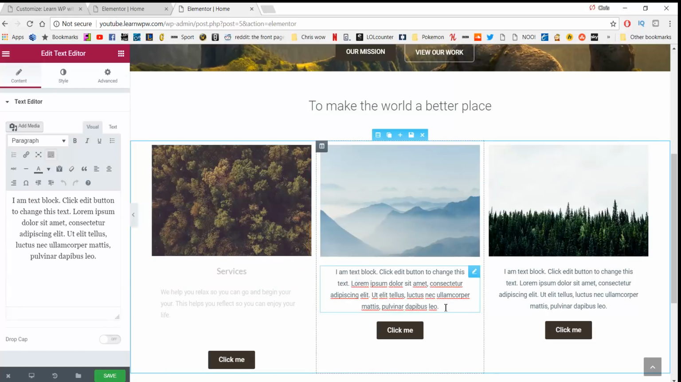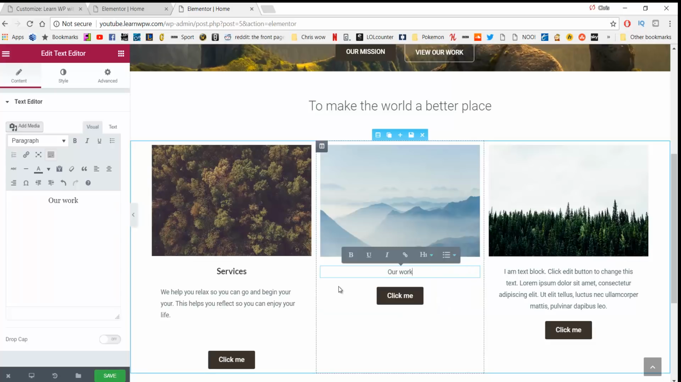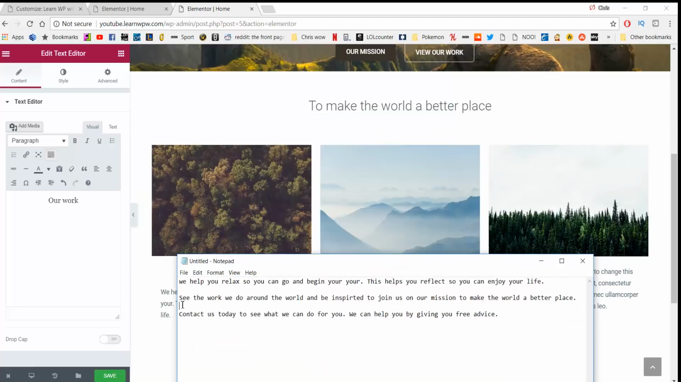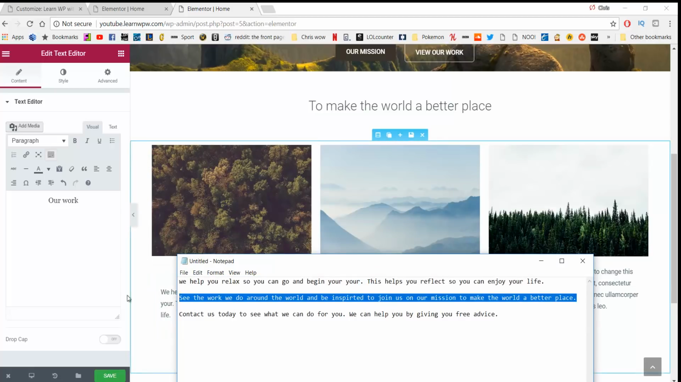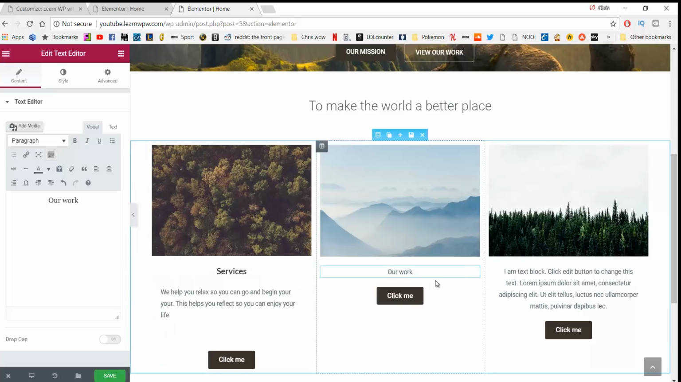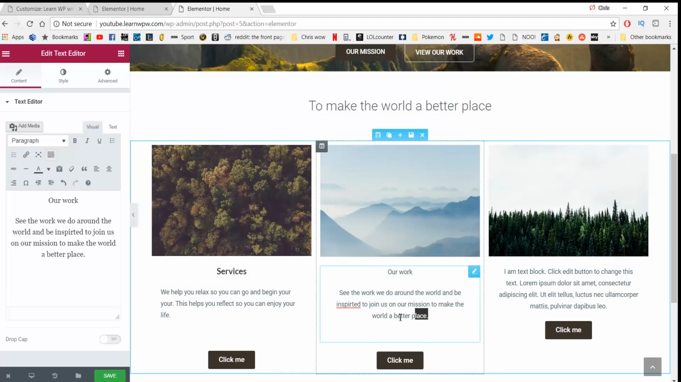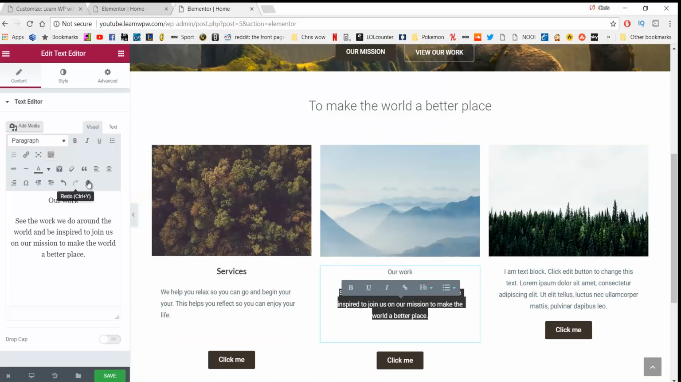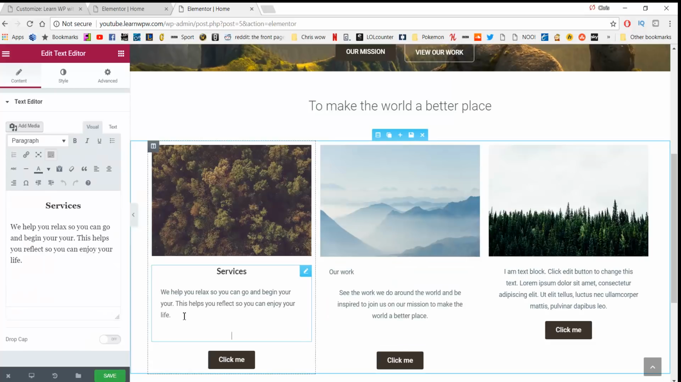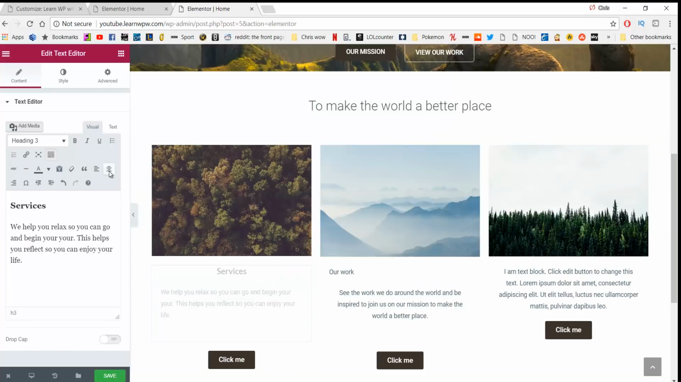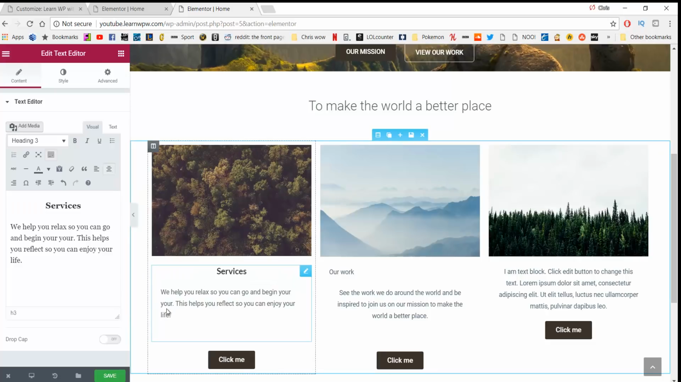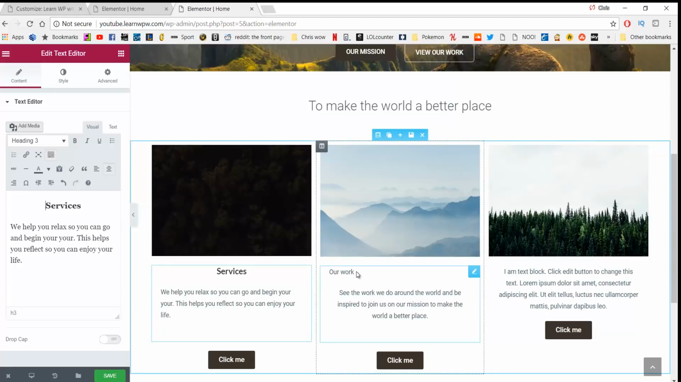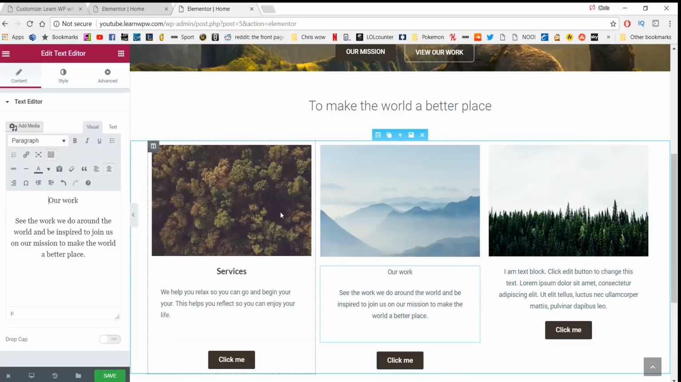And then for the next one, this will be called our work. And I've got some things copied over here. And I will paste that just underneath. Make sure that is centered. Oh, I've made a spelling mistake. Inspired. Make sure that's in the center. I'll make sure that is as well, because it doesn't look very centered, does it? Is that centered, is it? Oh, services is. All of it in the center, whatever. And our work, get that in the center as well.